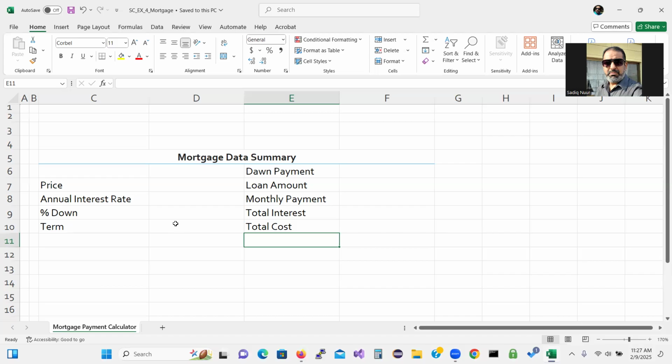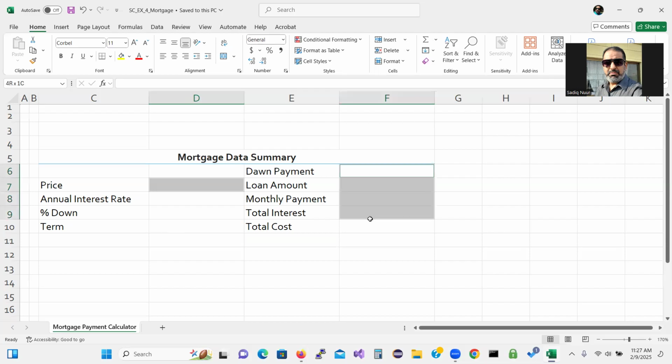Now to do that, we have to go to D7, and then we have to hold the control key down to select the non-adjacent range. And we have to select F6 all the way to F10, all right? And then release your finger.